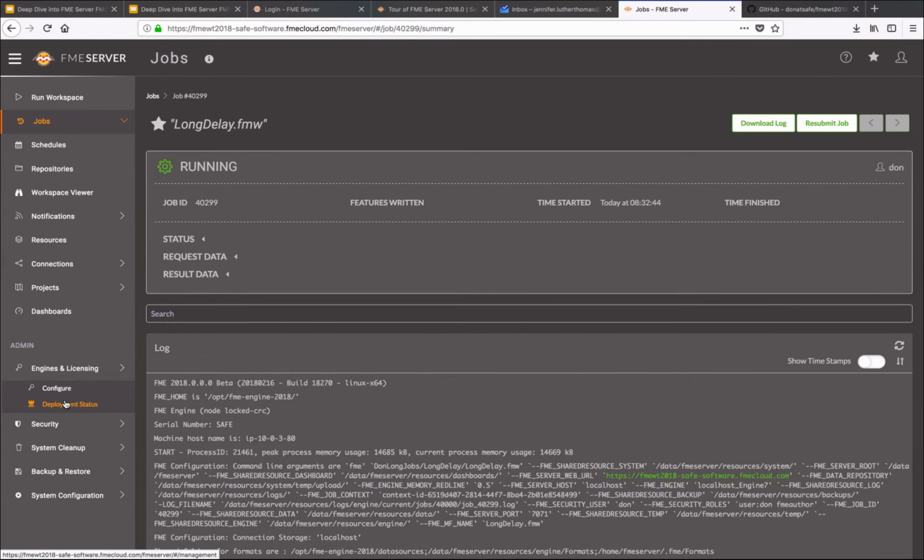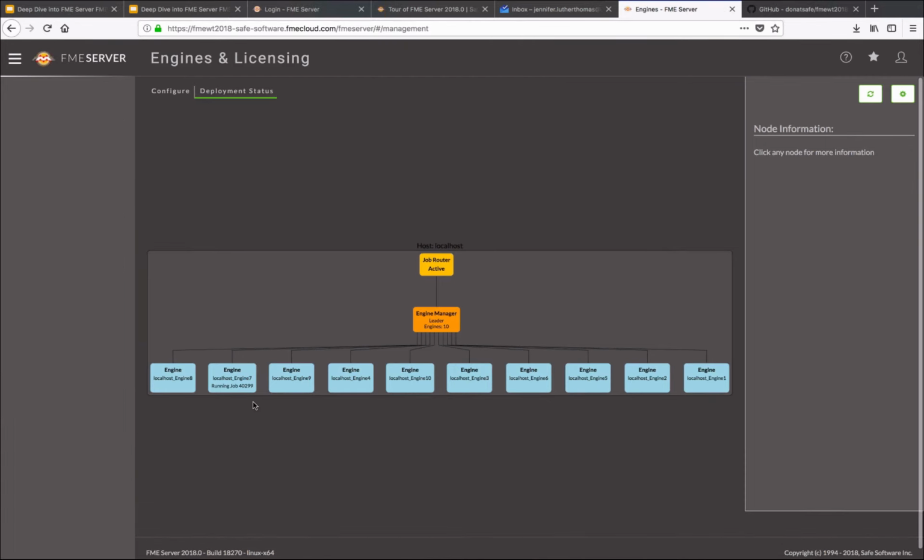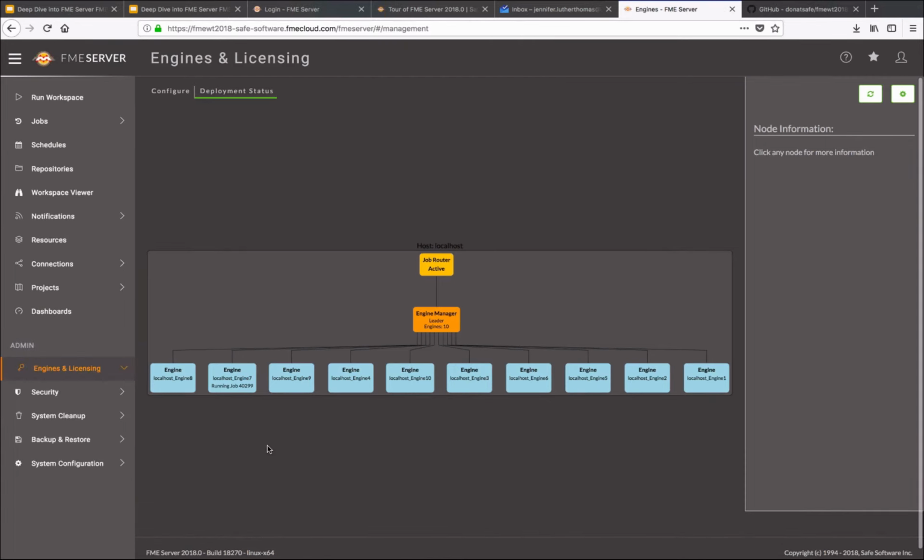So you can go back there, and if she refreshes, maybe we'll be lucky and another job's running, but maybe not. That was a long job. So that's really exciting and interesting, and that's going to continue to evolve.